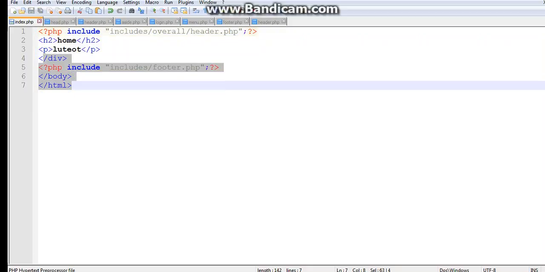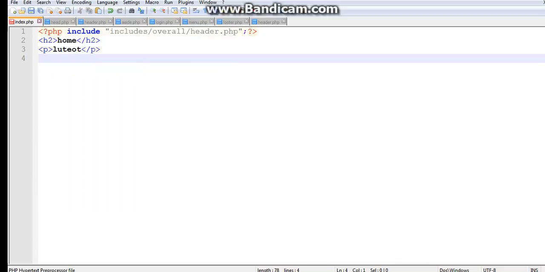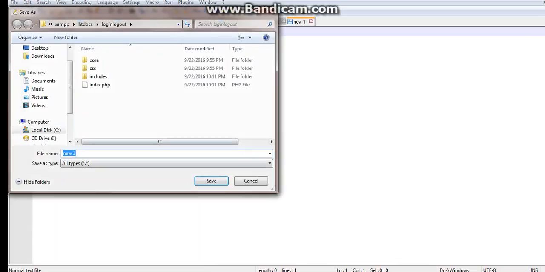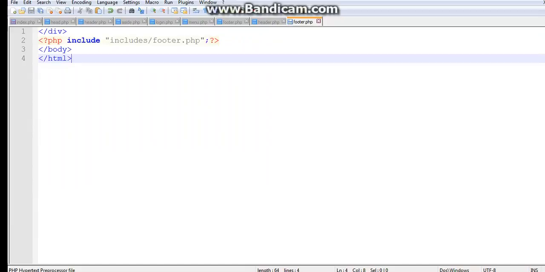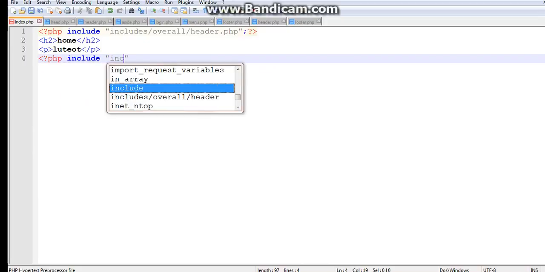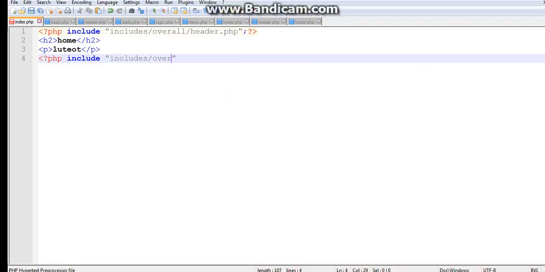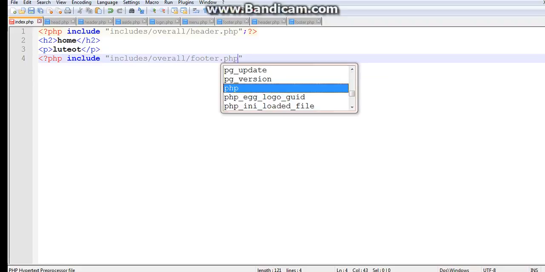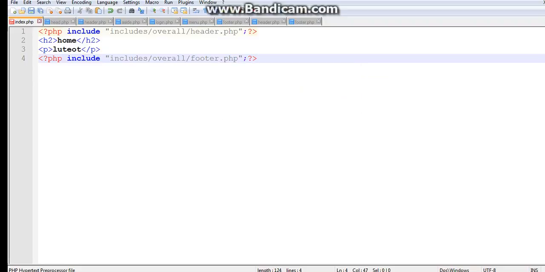I'm going to cut this part out, then make a new file and save it in includes/overall as footer.php. Then I'm going to paste this in, so I will be able to access the overall footer here. So I will write includes/overall/footer.php, then add a semicolon. I'm done.